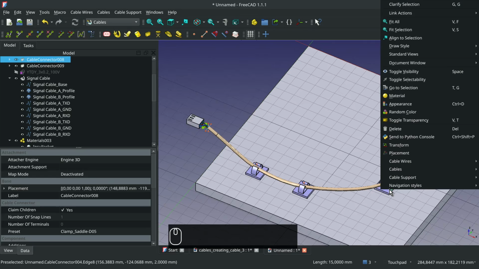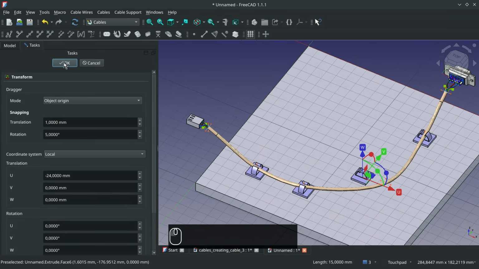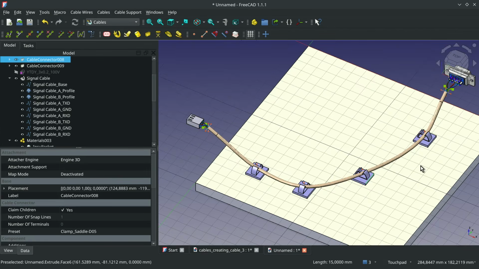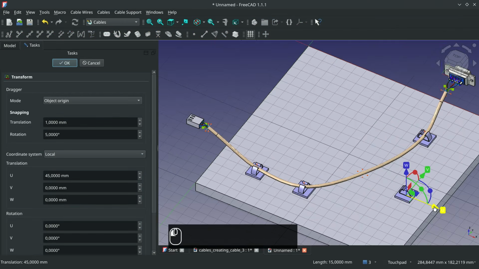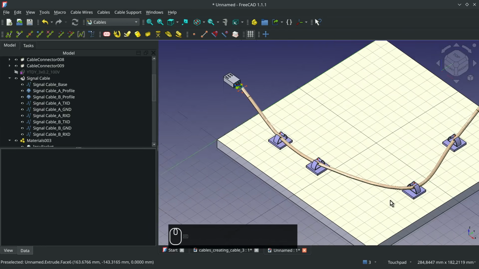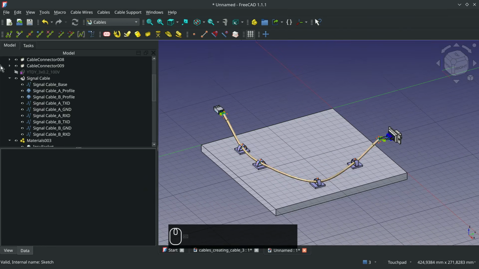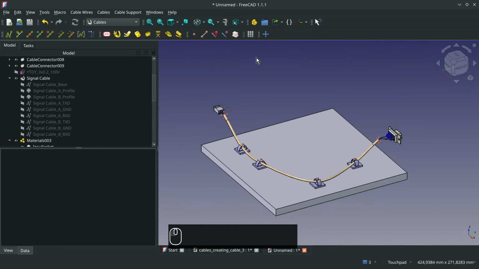At the end, I want to show you what will happen when we move one of the clamps in any direction. The cable follows the movement and adjusts its shape accordingly. Let's put away the grid and hide the subwires. This will organize our view a little.